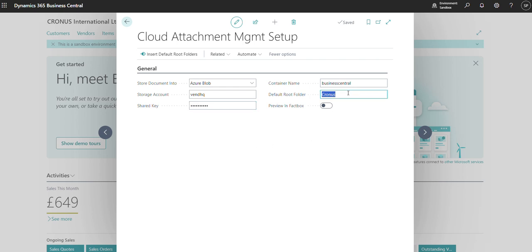And this is the root folder. Basically you can segregate the data, whether it goes by company or however you want to keep your data in Azure Blob. So I can create a root folder and name it whatever the company name is. Also, by different functional area, you can create a default root folder.